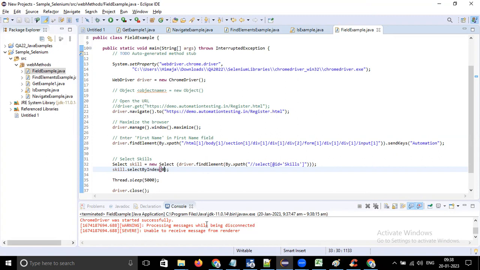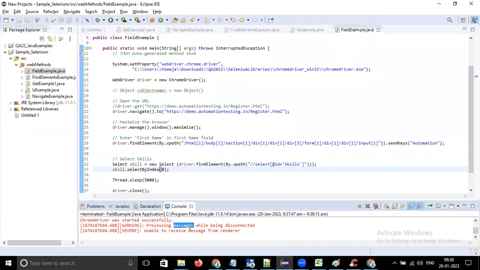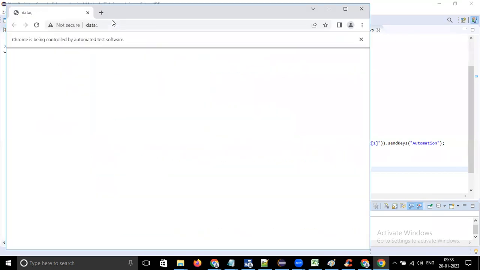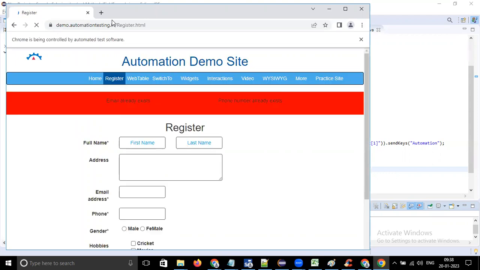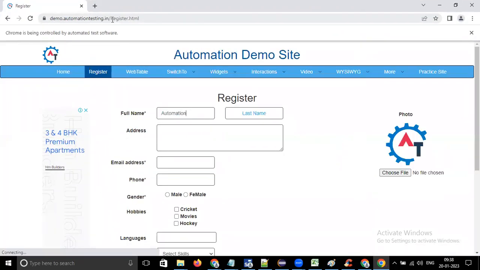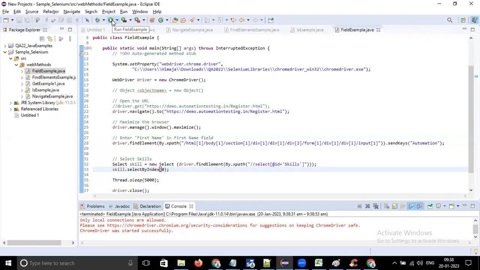Okay, it has selected, I guess. It has selected the value. Let me execute it one more time. See, right? So there are three ways to select the value from the drop down. Select by value, select by index, select by visible text.